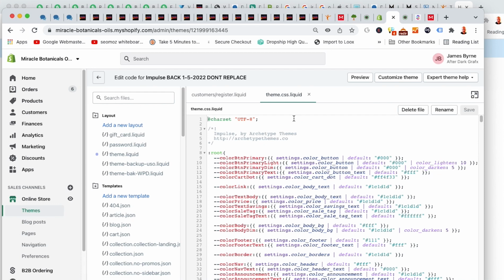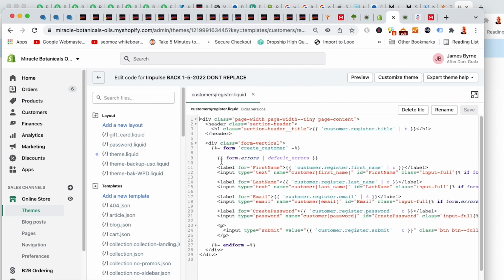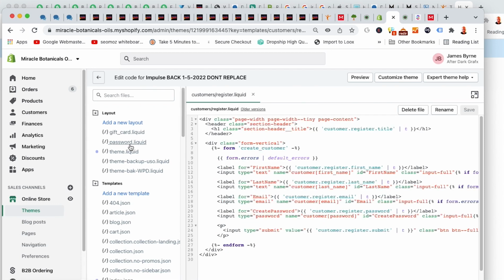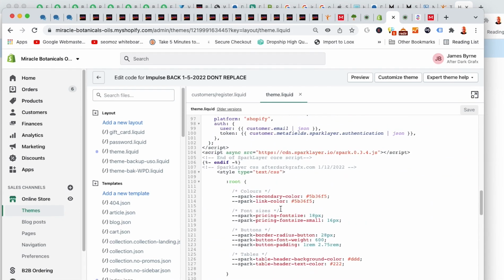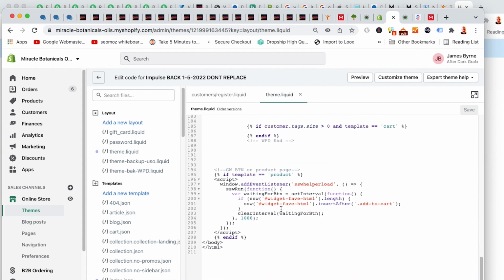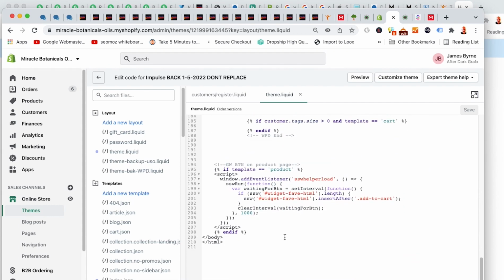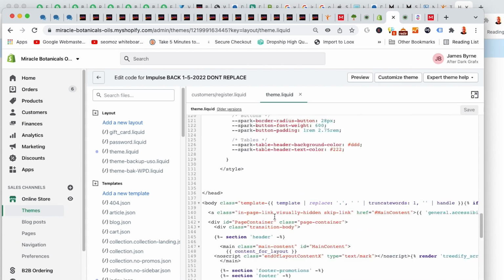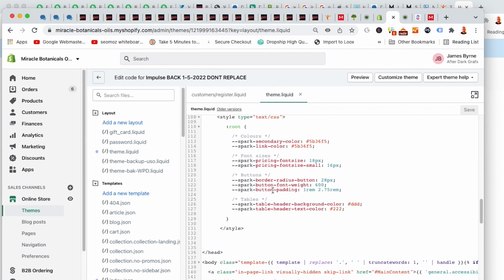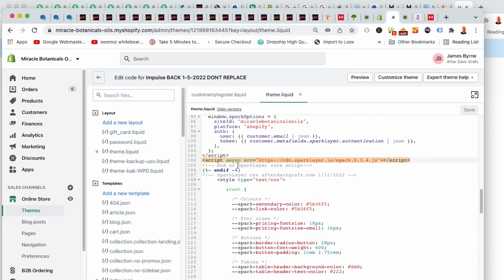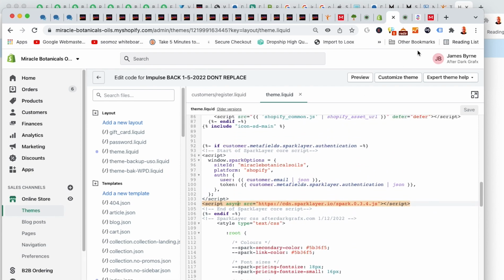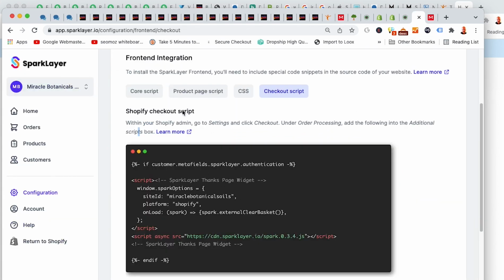Okay, so you've got a couple things going on here. I'm going to close this. You've got the theme where you're going to have to put in Spark Layer's little script right before the head tag. So if you're following their instructions for installation, you're going to see the colors that they say for the CSS, and then here's a little script that they talk about. If you just follow the instructions within the actual setup for you, you're going to want to do it inside this app page and not go off their instructions on their site, because this is specific to your store.